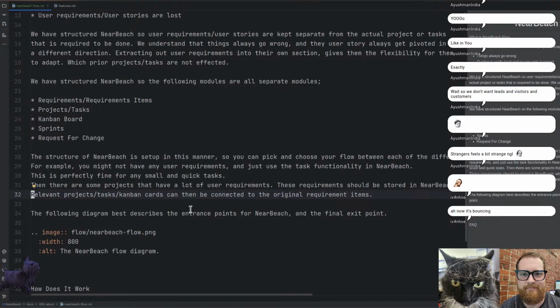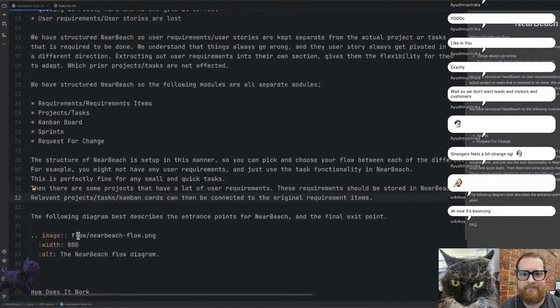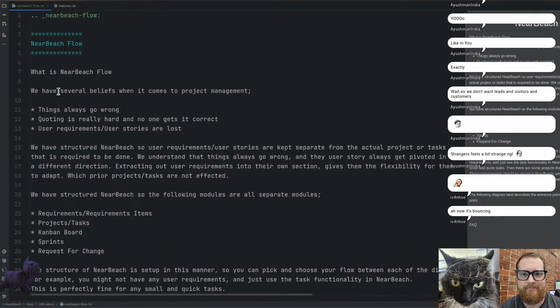The following diagram best describes the entrance points for NearBeach and the final exit point. And then we've got the diagram. So, let's reread this very, very quickly. What is the NearBeach flow?